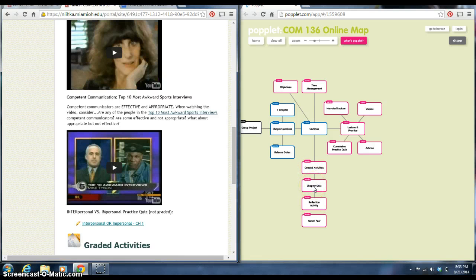You'll also have graded activities within those modules. You'll have a quiz that you have to take over the chapter. Within the module, those are not cumulative, the graded ones aren't. A reflection activity, which is going to have you apply the concepts to your own life, and a forum post where you will post answering a question, and you'll also comment on 3 other people's forum posts.